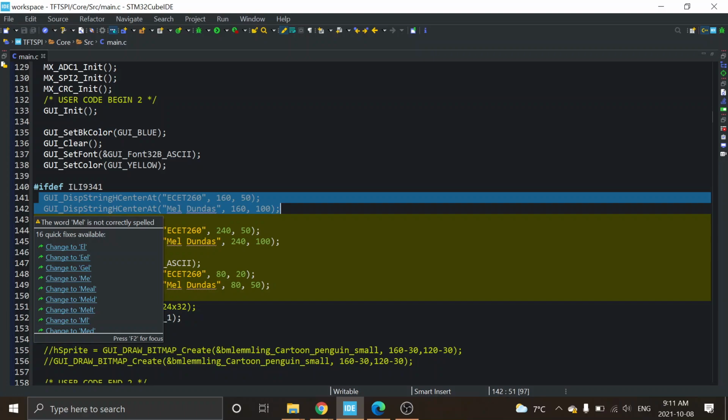320 by 240. So if your screen is 320 by 240, I want you to display a string called ESET260. I want you to center it around 160. Well, of 320, 160 is in the center, and it works out what font you have, how much space it takes, and centers it up for you. And then 50 down. So I'm going to go over 160, I'm going to go 50 pixels down.